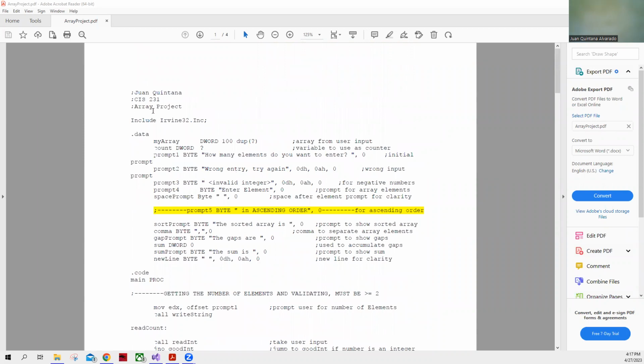This is my lab for the array project. This is my data section. We use the Irvine library. In my data section, I use the array with double word, 100, duplicates, the count, double word also.